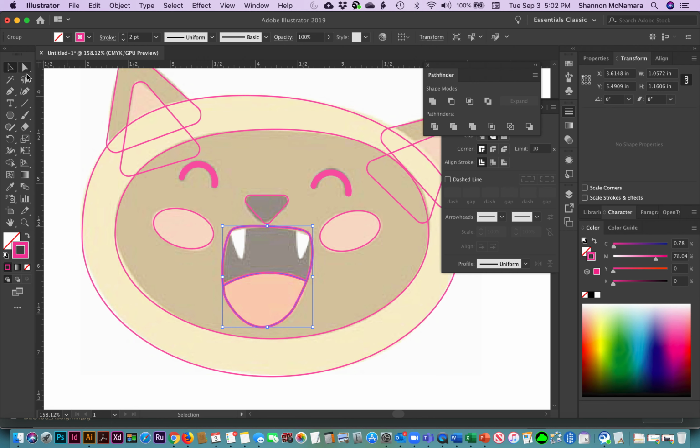Now what this has done is this, and you'll have to go to the white arrow tool, has separated these into 2 different sections. See, we've got the bottom section and the top section, so we can color them separately.